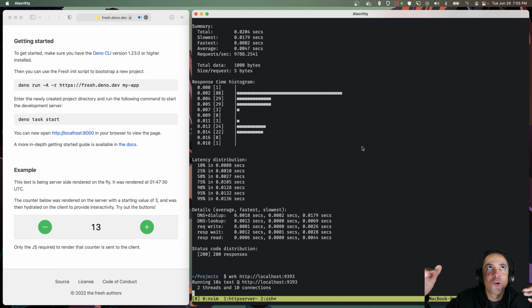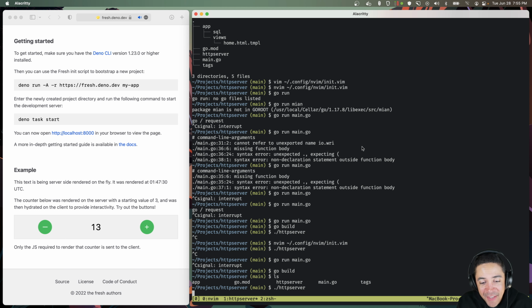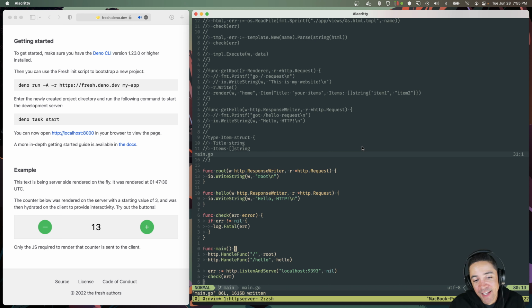But there's a lot of room to come down on the requests a second, right? So if I see a bare bones HTTP server at around 10,000, or in this case, work says 43,000 with the keep alive, I'm super excited because now I can add a bunch of middleware and stuff and have it degrade down to about 5,000 a second, right? That's super interesting. I like that. So I'm super excited about this.